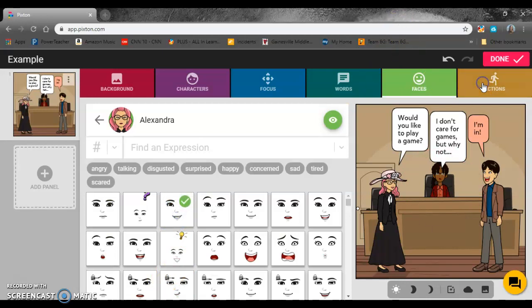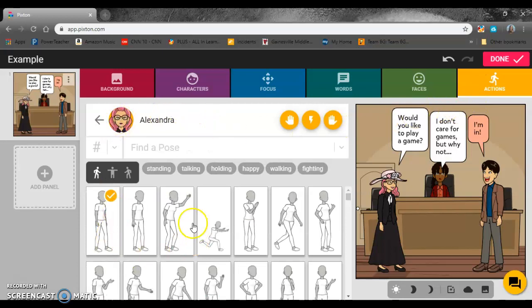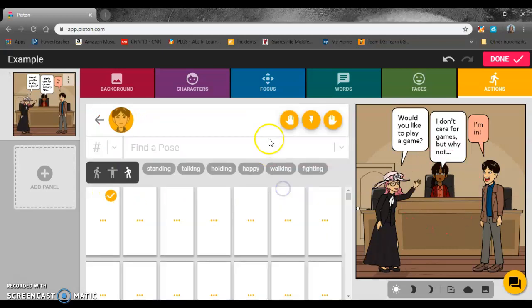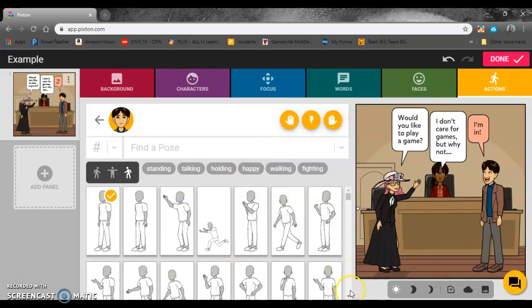So we have added words, changed our outfits. Now we can strike a pose. So I'm being dramatic. You guys want to play a game? This gentleman, he is very excited.